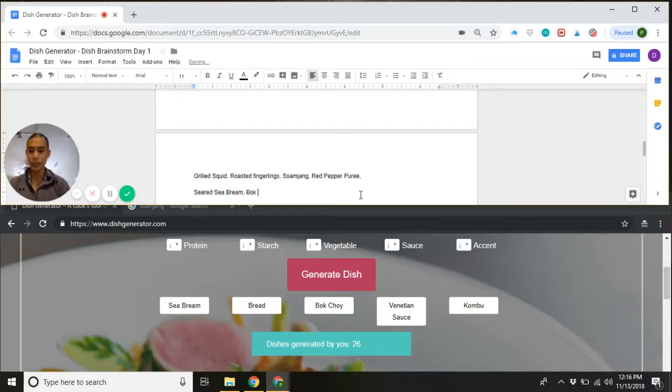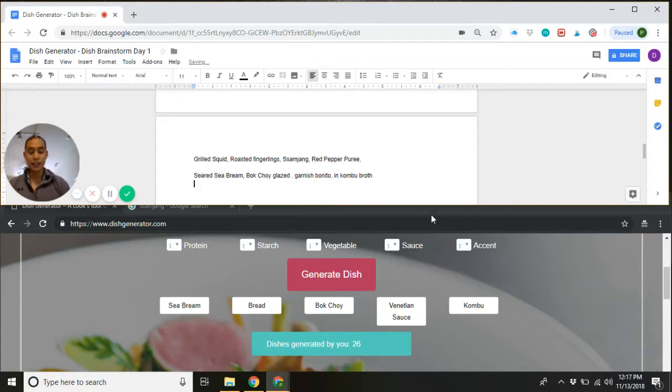Bok choy glazed in kombu broth, garnished with bonito. Nice, light, simple, and you can even just serve it with your kombu broth. I can't think of it. It's going to drive me nuts. I'll figure it out probably in the middle of the day after this video is made.